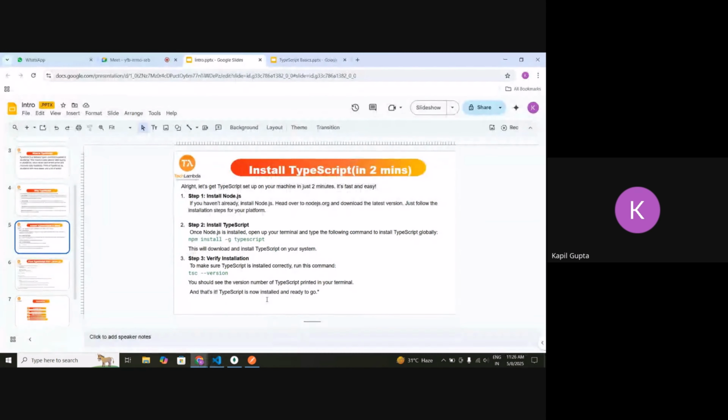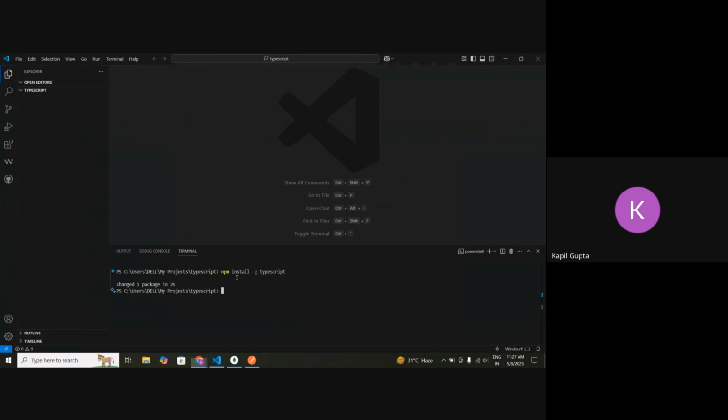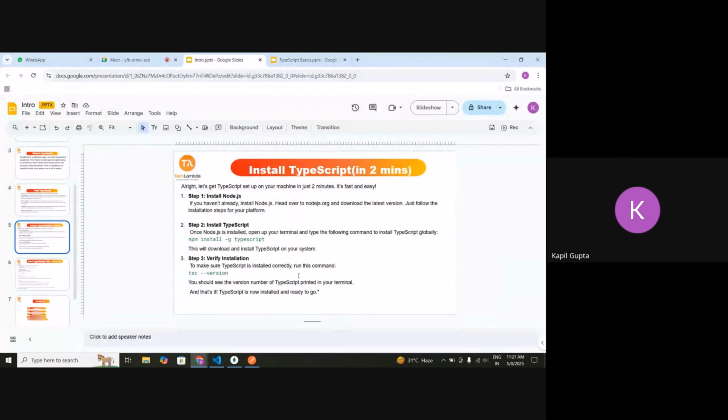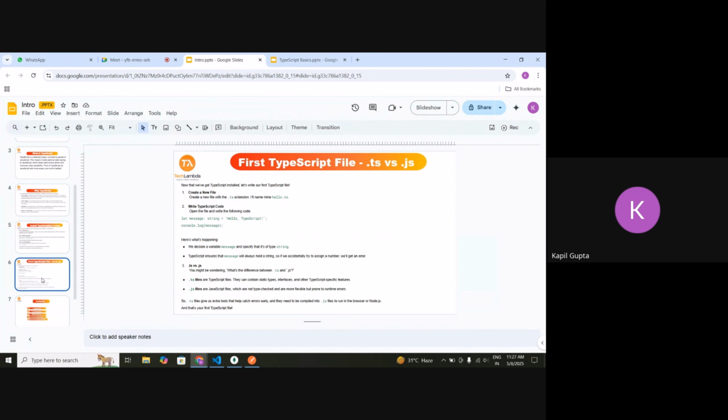Now TypeScript is installed. We can also check the version to verify the installation by this command, tsc --version. My version is 5.8.3. And that's it. TypeScript is now installed and ready to go.